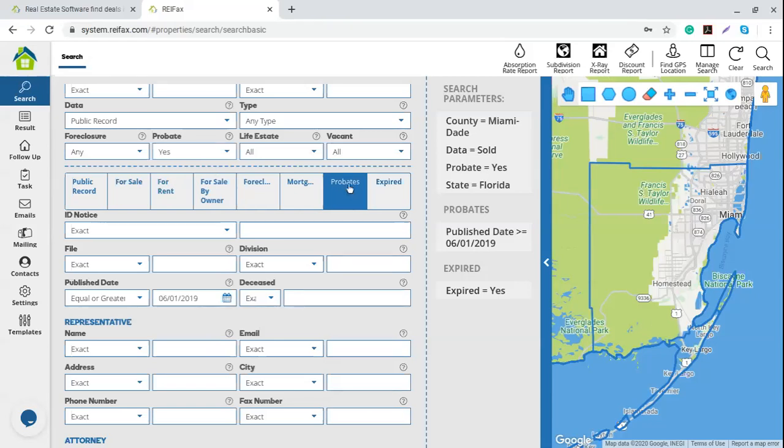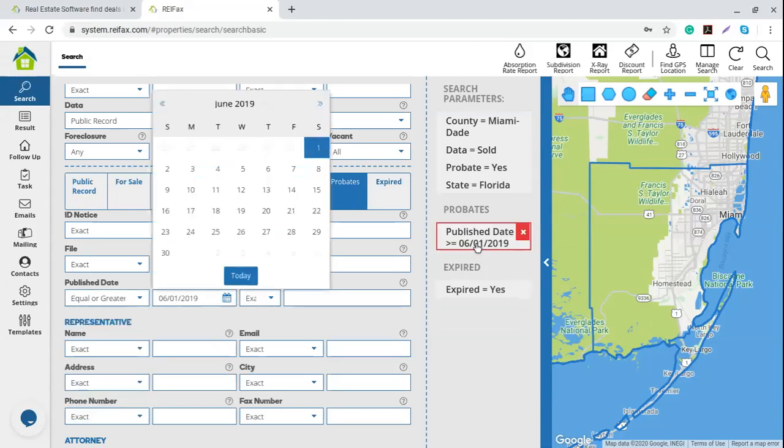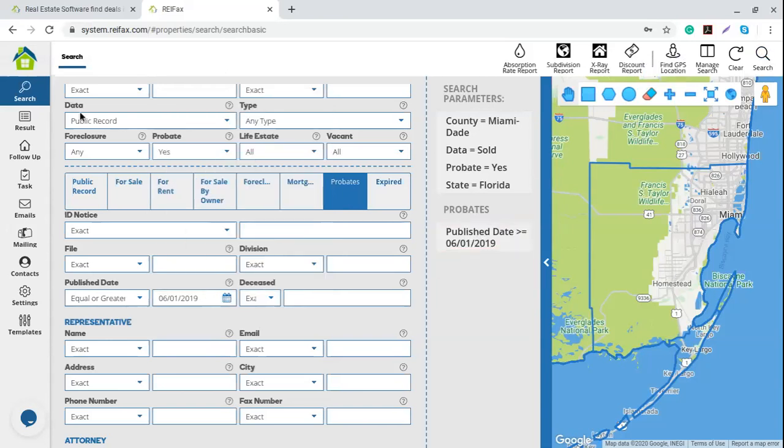But if you want to find the recent cases of probate, then open the filters and use maybe the published date. And right here, you can use equal or greater, select your dates, since this date until now. And then when you click on search, you will see your results, okay?